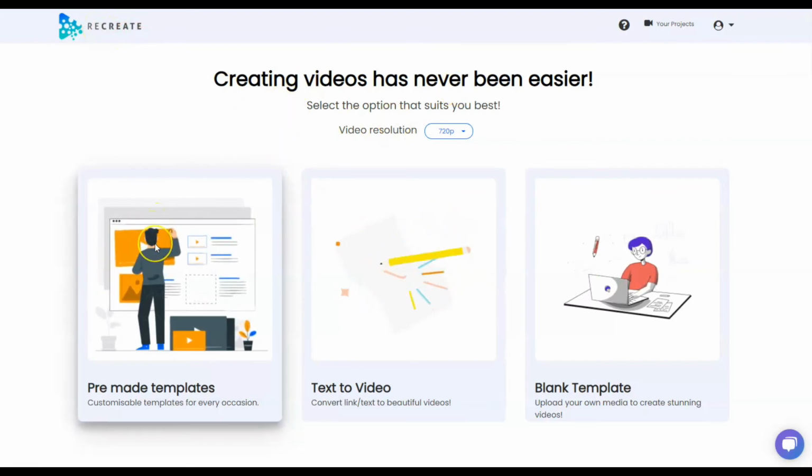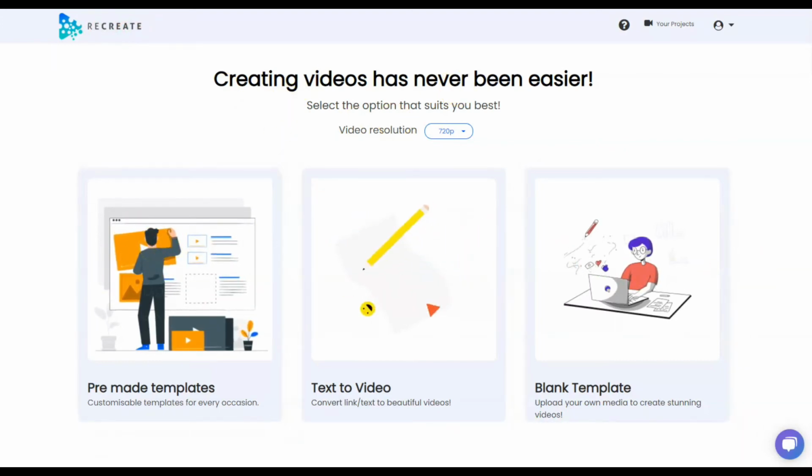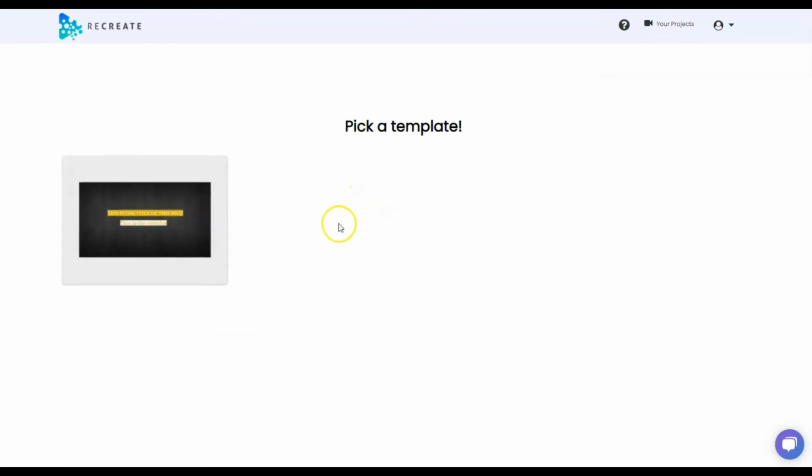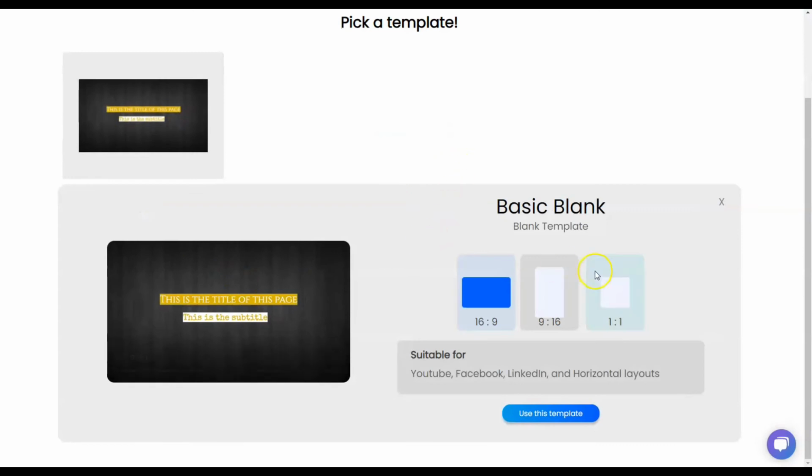As you can see, these are pre-made templates, blank templates. You can create a video from a blank template. You're just going to be creating whatever you want with it. Here, you see everything comes up. It's blank, and you keep using this template.